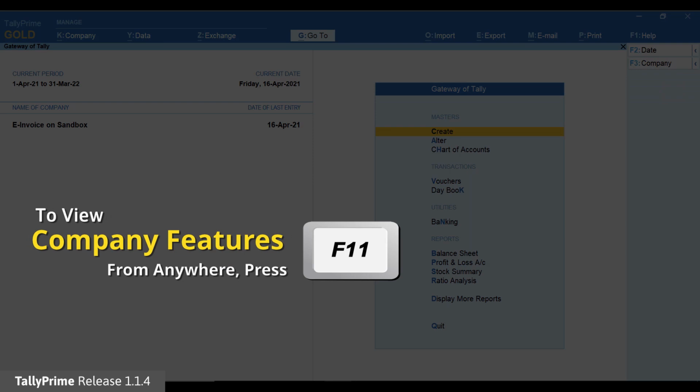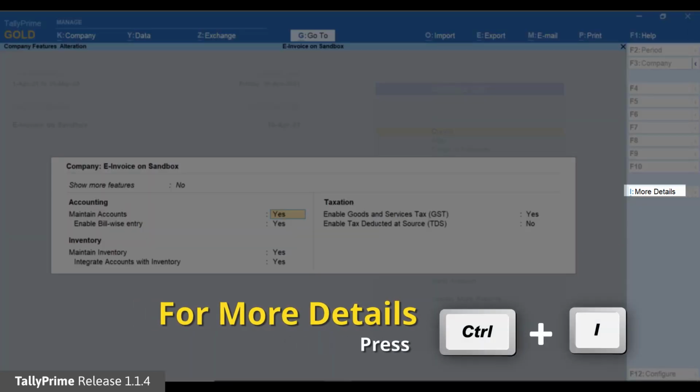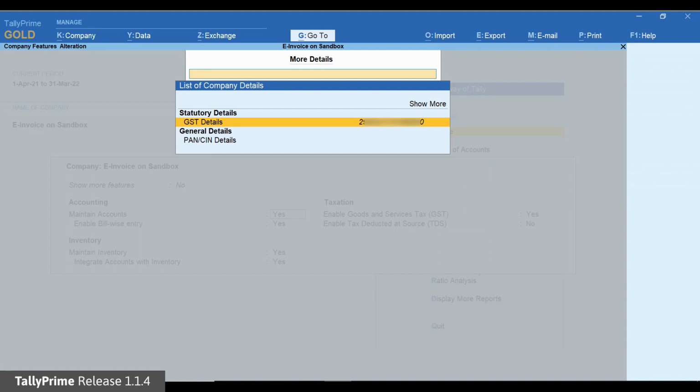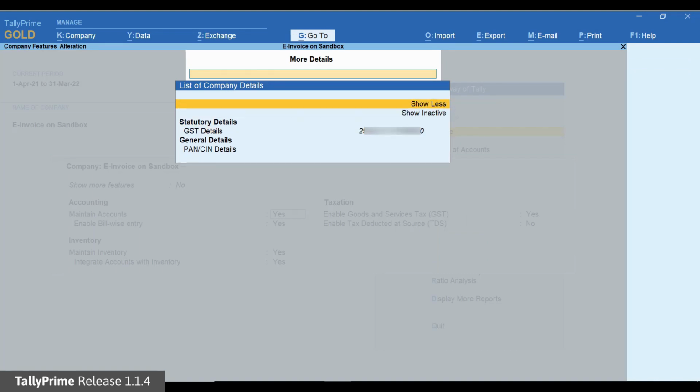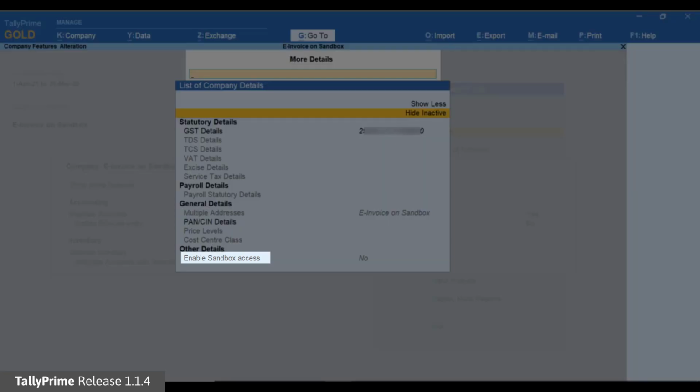Then press F11, Company Features. The Company Features screen opens. Now, click More Details. To view more options, press Enter on Show More and then press Enter on Show Inactive. As you can see, there is an option called Enable Sandbox Access under Other Details.